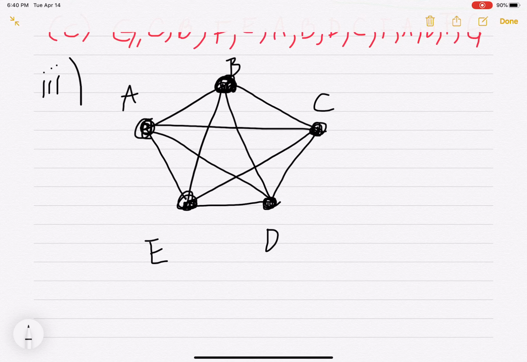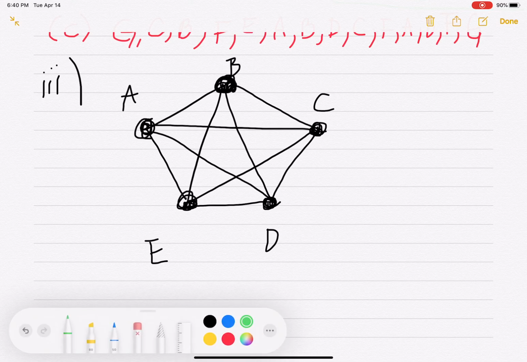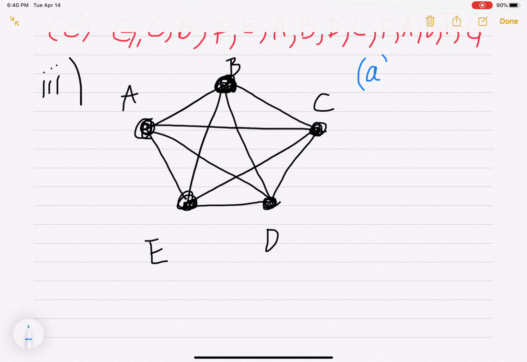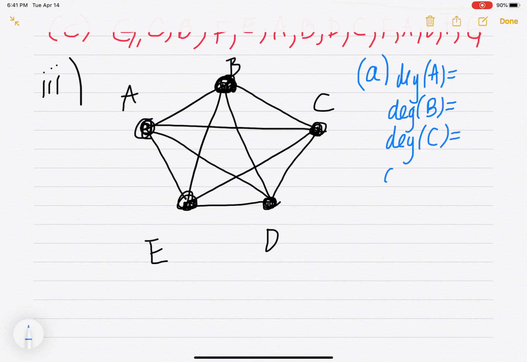All right, so first of all, we got to figure out, is there an Euler circuit? Euler circuit means, can you trace this graph? That means you draw every edge without picking up your pencil and start and finish in the same place. All right, so we're going to look at the degree of each vertex. Degree of A, degree of B. So if they're all even, the answer is yes. If we get some odds, the answer is no. Degree C, degree D, and degree E.